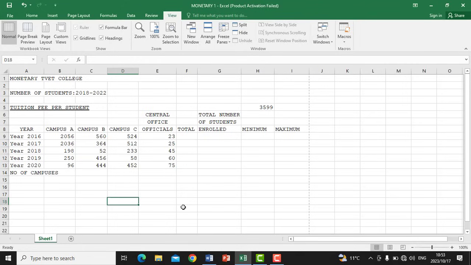4.2 says insert the new columns and rows as indicated. We have done that. 4.3 says change the appearance of the main heading as indicated. We have done that. 4.4 says merge and left align subheadings in rows 3 and 5 as indicated. Okay, 3 and 5 as indicated.